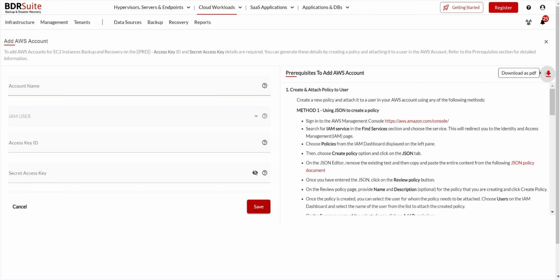To add AWS accounts for backup and recovery in BDR Suite, you'll need to complete specific prerequisites and have the Access Key ID and Secret Access Key ready. In this video, I'll walk you through the process of generating these credentials. For detailed step-by-step instructions, you can download the latest PDF guide or refer to the UI walkthrough. Creating and attaching a policy to the user, along with setting up the Access Key ID and Secret Access Key, is a prerequisite for adding an AWS account in BDR Suite.